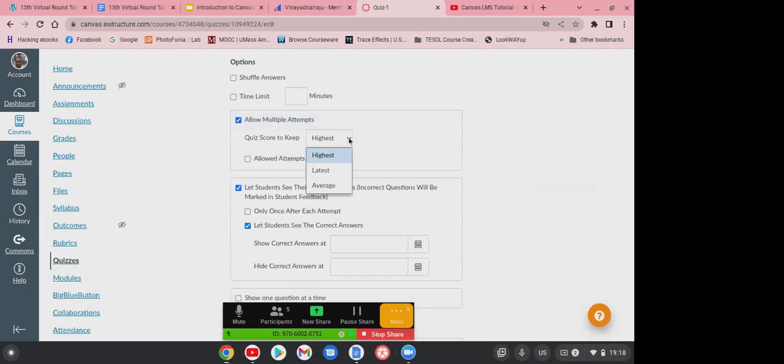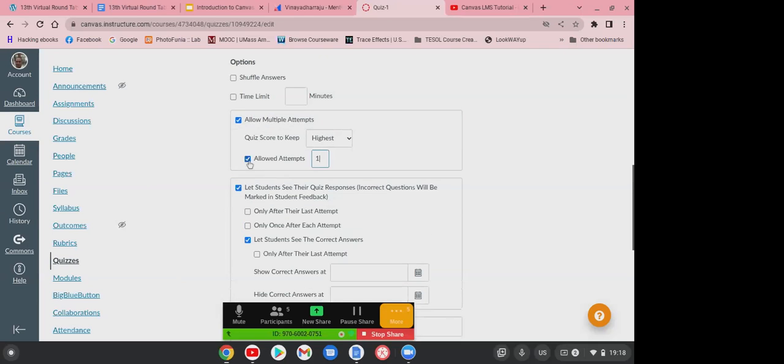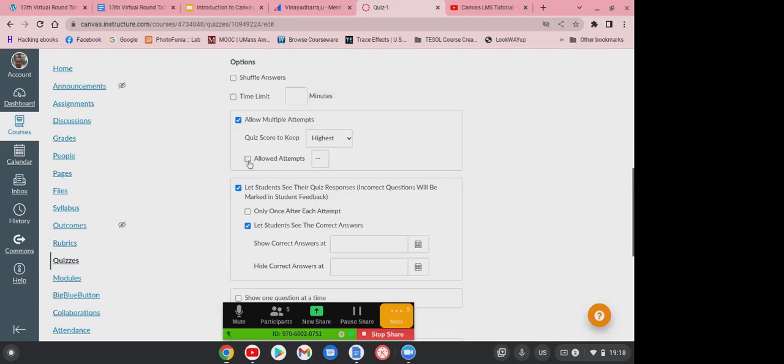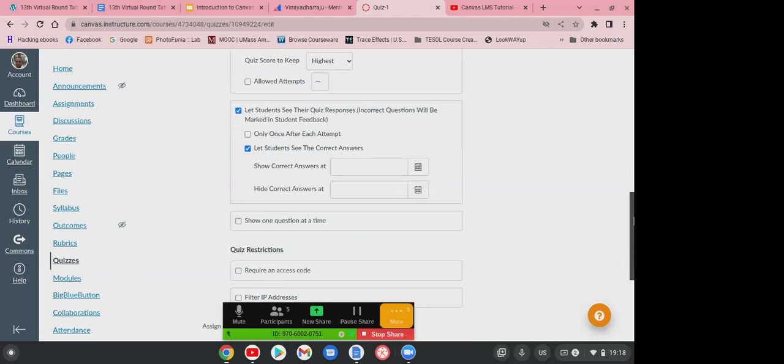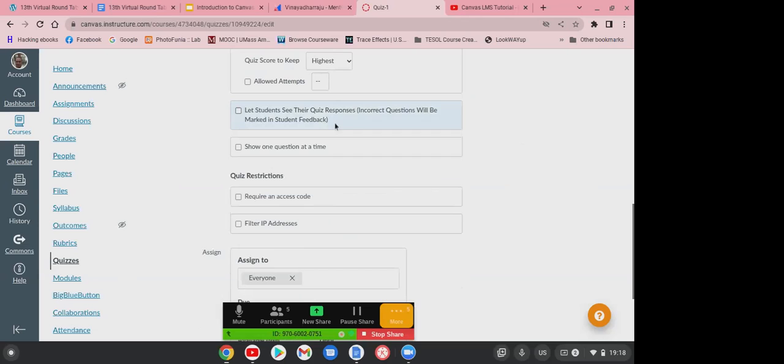After practicing, whether you take an average, the latest or the highest, I will always prefer to go with the highest for the quiz. And allowed attempts, you can limit them to 2 attempts, 3 attempts, 4 attempts, like that. But I'm not using this. If you want, you can change it and use this. Let the students see their quiz responses. Incorrect questions will be marked in the students' feedback. So I don't want this.